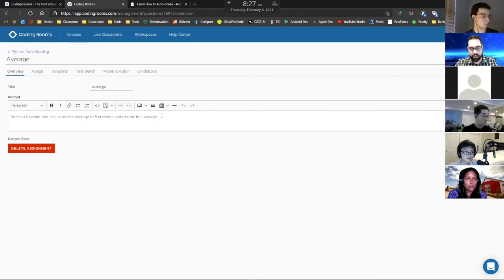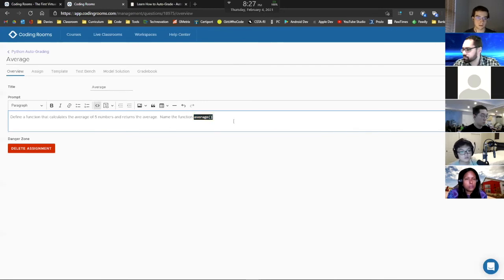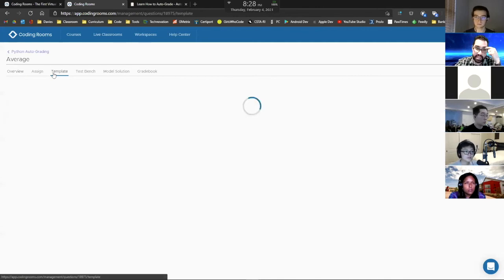Actually, I should say an important thing here. Typically what I do with my students depends on what you give them. Define a function that calculates the average of 5 numbers and returns the average. Name the function average. Because that's going to be an important part of the way we're going to be able to test it, is that they name it the same way that we expect them to name it.